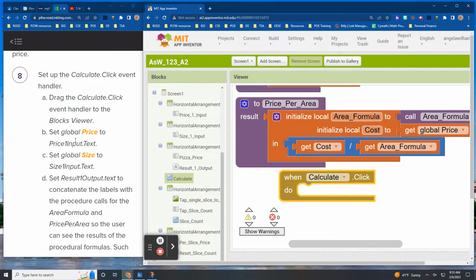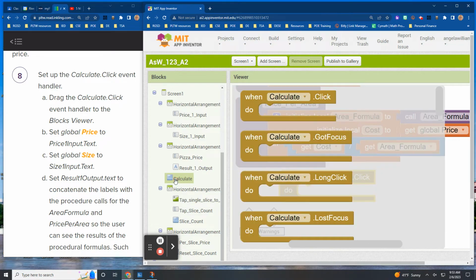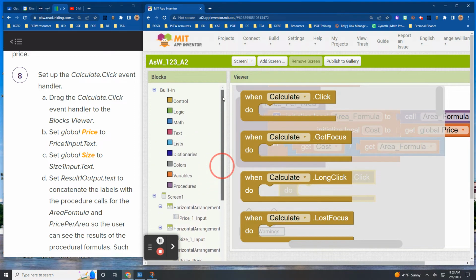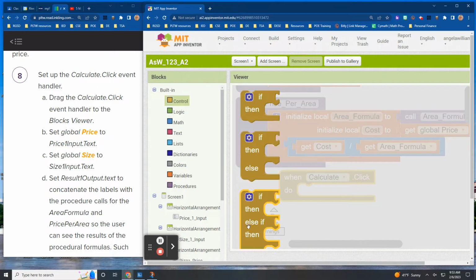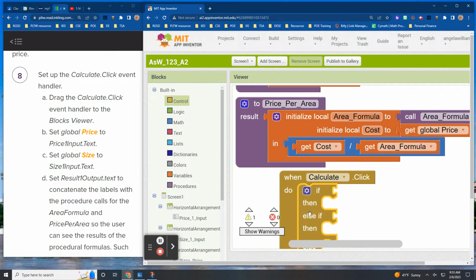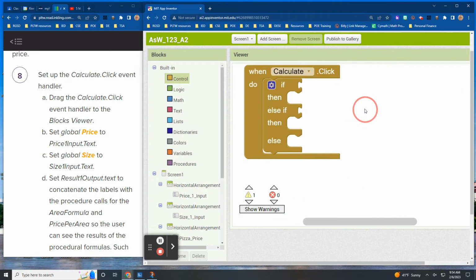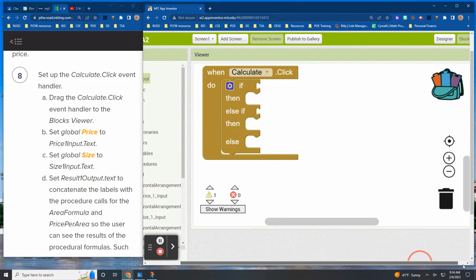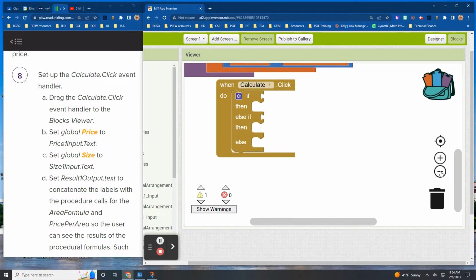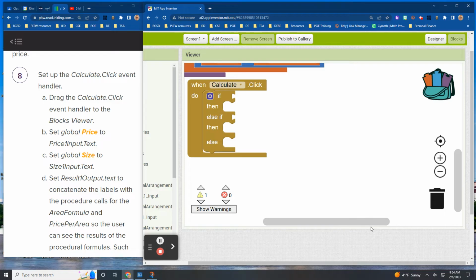Now I'm going to give you a clue. You're going to need one more event handler that the instructions really don't explain. You are going to need this control that says if, then, else if, then, and drop that in there. So this is where we're working right now. It's right here.